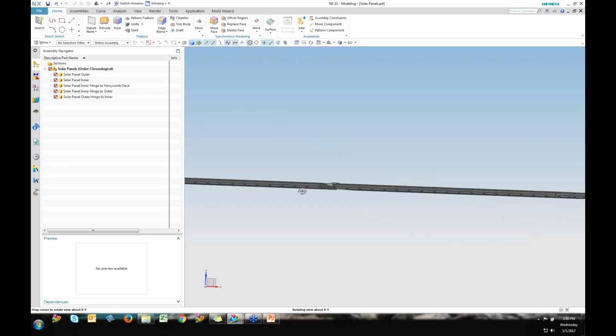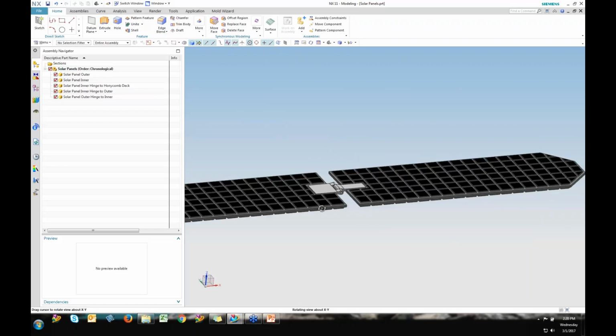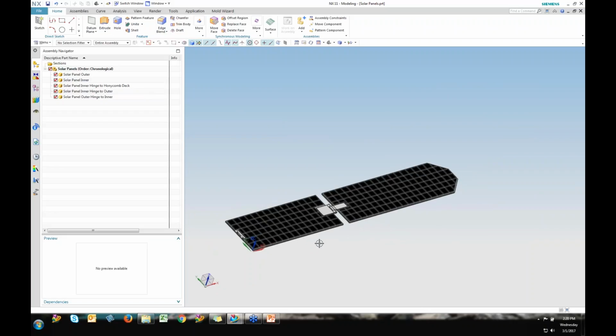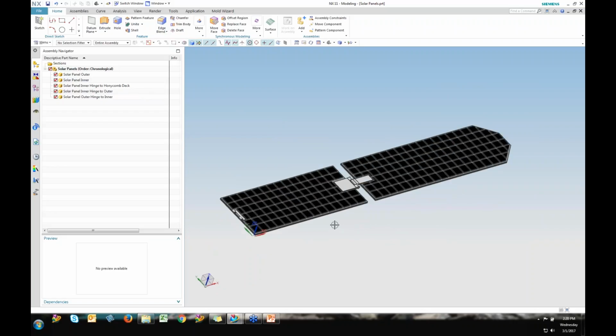All right. So here is a part that I'm going to use. Let's say I am an engineer and my job is to create the finite element model of this part that is going on top. It's going to connect to a satellite.